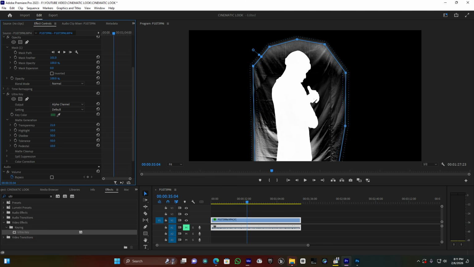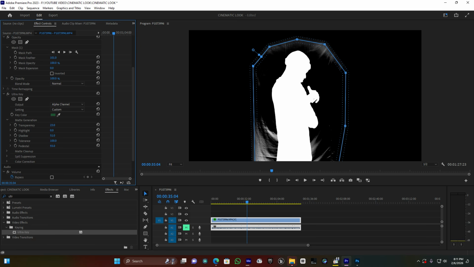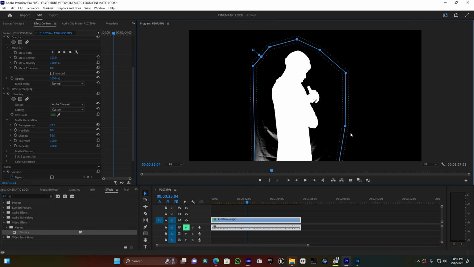There are some more settings, so let me reduce it something like this. Let me put it at like 23. And for this highlight, I'm going to reduce it. And about this shadow, let me put it here, yes. This tolerance, see how it is, and then this pedestal, see how it is, guys. As I told you, when you don't set up your green screen as well as possible, things can remain. It cannot be removed 100%. So that's why you have to set up your green screen as well as possible, guys.